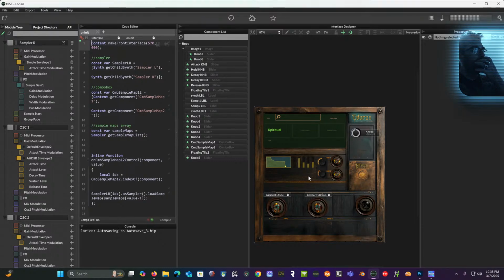And I want to put some type of effects on our synthesizer as well, because right now we don't have any effects running specifically through it. So I'm going to pull down the Galadriel flute and Celeborn Dream there. And I want to run effects, either both oscillators running to it, or all four oscillators, I should say.